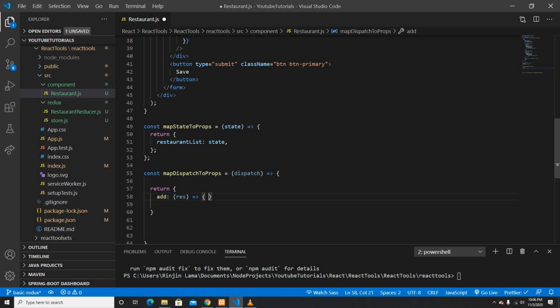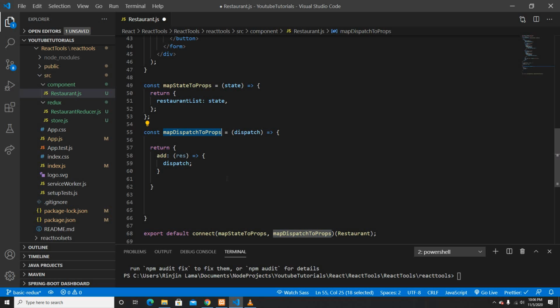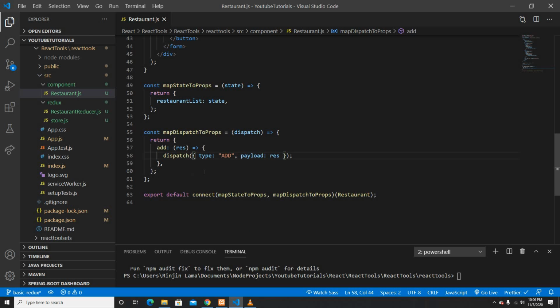Once add has been called in restaurant here, it will call dispatch, from mapDispatchToProps, which is on the connect here. In dispatch, it will take an object. The object is basically just a type. What is the type? For now, I'll just write it down as add. And another one is called payload. The payload is basically the data we need to pass to our reducer, and I will put the restaurant here. I know it's a little confusing, but this is the standard convention for how it really works.